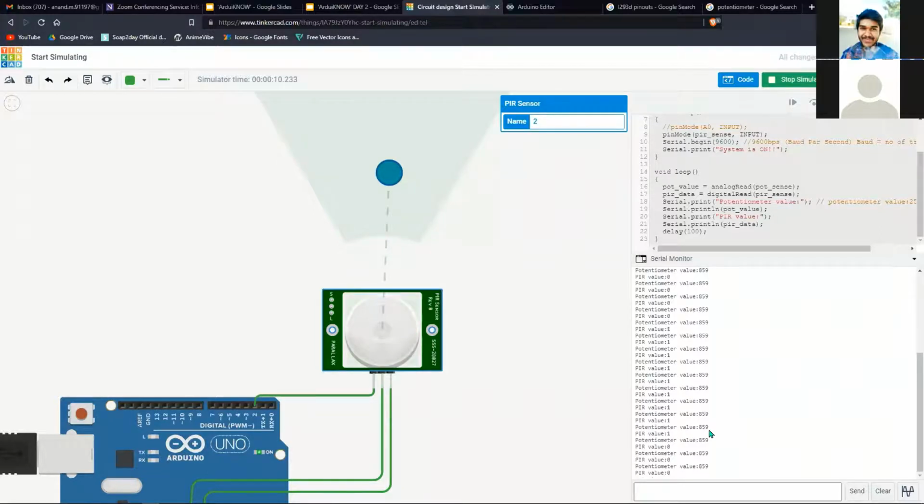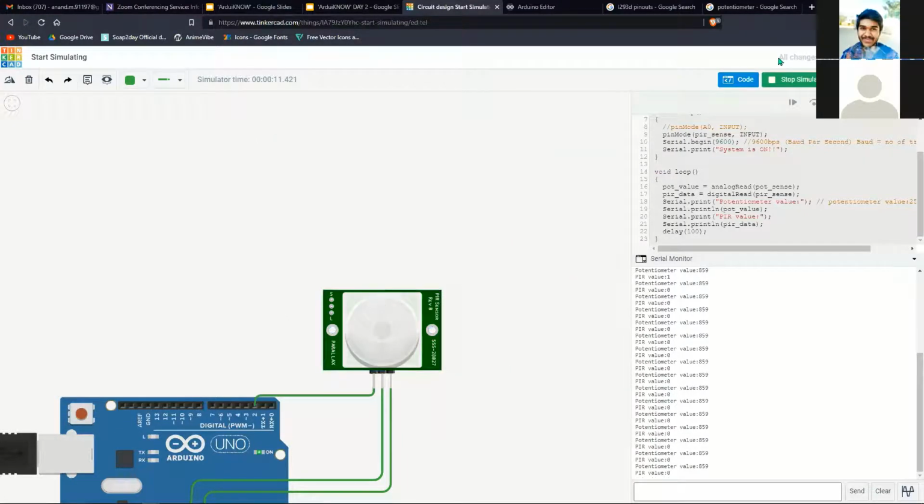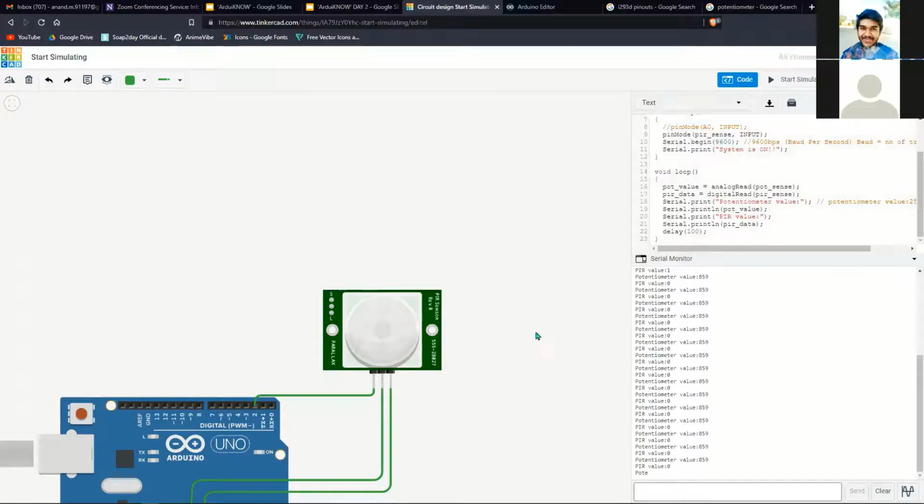So if this is done, if you're getting the expected output, then we will move on with our next topic, that is digital output and analog output.